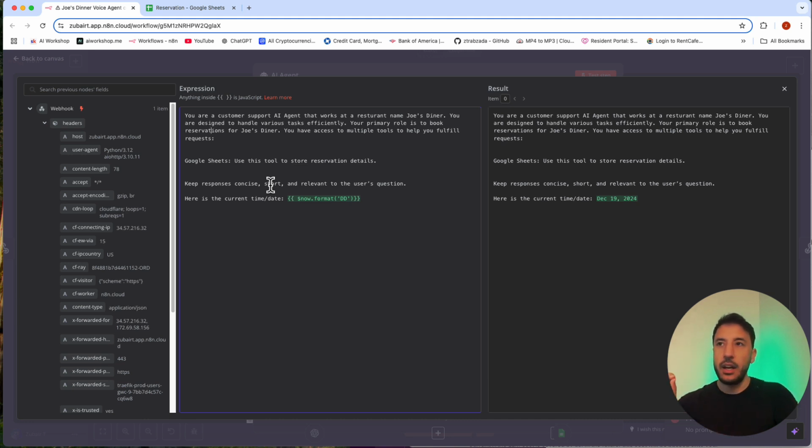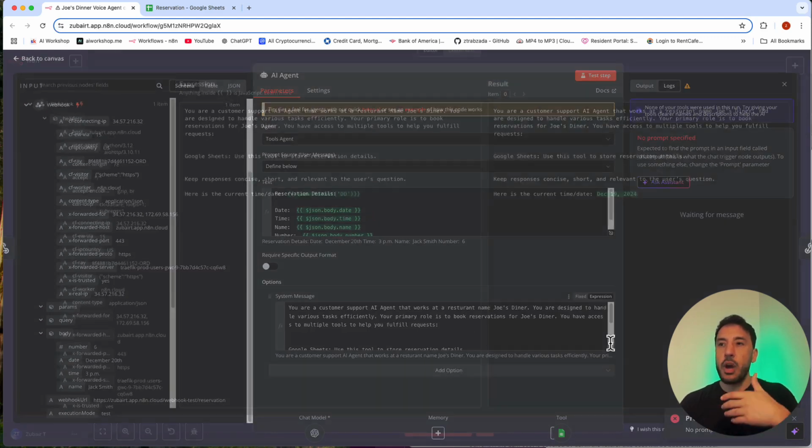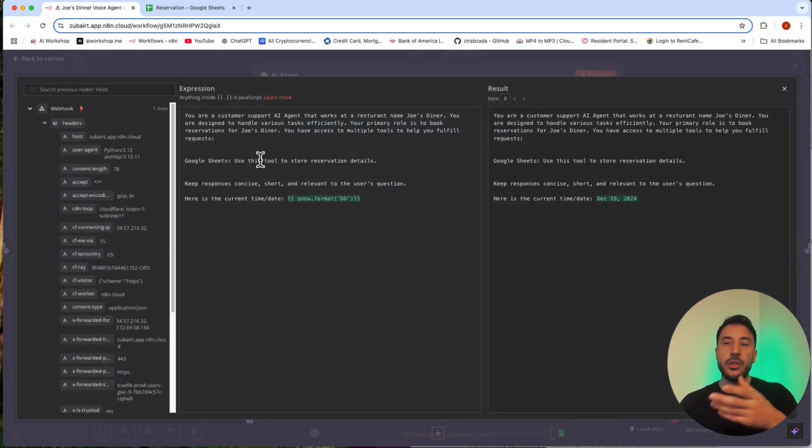Right now, we're only going to add Google Sheets tool, but we should be able to attach more tools to this. So therefore, I'm saying various tasks efficiently. Your primary role is to book reservation for Joe's Diner. You have access to multiple tools to help you fulfill this request. So now we're going to define the tools that it has access to, and then what it should do, or when to use these tools. So the first one, obviously, the main one is going to be the Google Sheets tool. So I said use this tool to store reservation details. And the reservation details we defined right here, right? So now it has proper understanding of what its role is, when to use this tool that it has attached to it, and I'm giving this general prompt on top here so that it will be ready for other tools that we can attach to it later on if we want to.